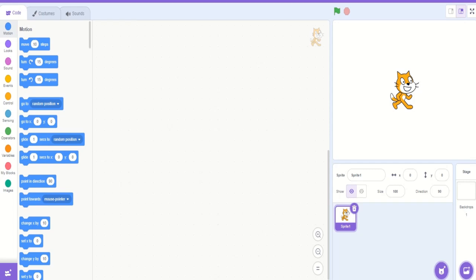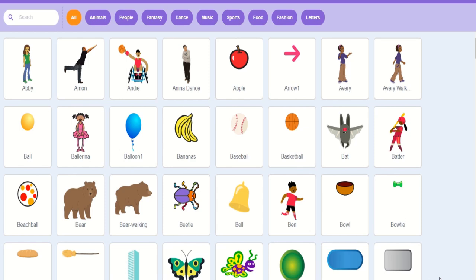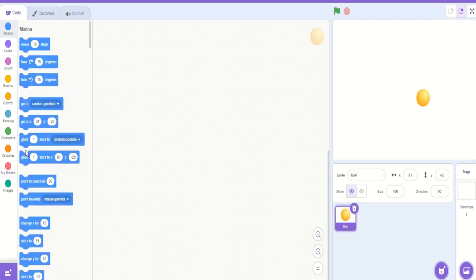Welcome back to my channel, and in this video I'll be showing you how to make a mouse trail in Scratch. It's pretty easy and we can do it with any character we like. Let's first start off by deleting this character and choosing our sprite. I'll choose this ball, and when you click on it you'll see the ball over here.